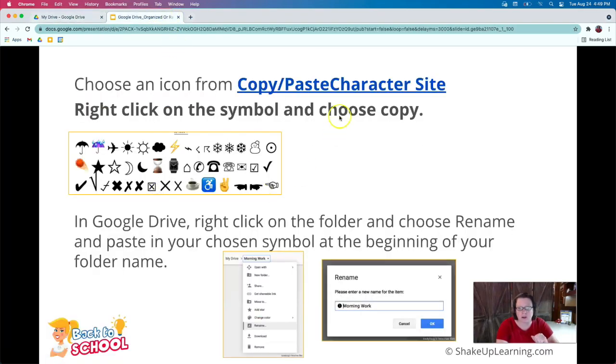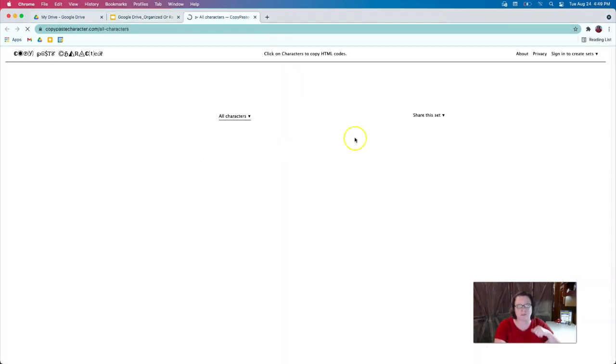So let's look here at the copy paste character site. So I'm going to click on this link and it will be available in the session notes and on the slide. So you'll have access to that among other easy websites for you to get characters to add to the names of your folders. So the directions are right here. So let's go visit this site.